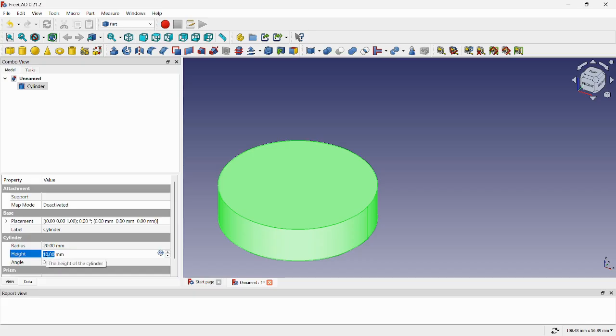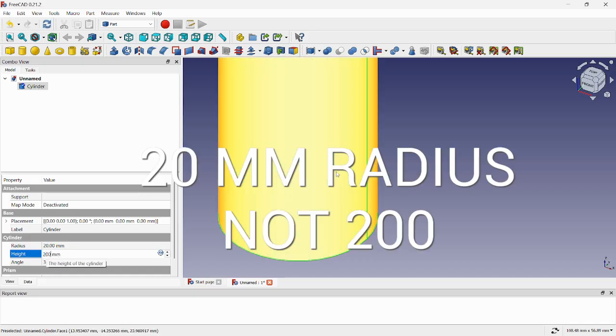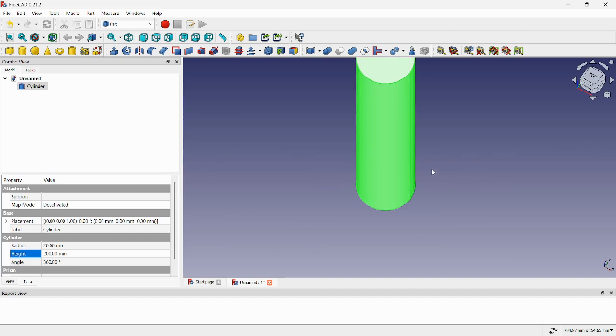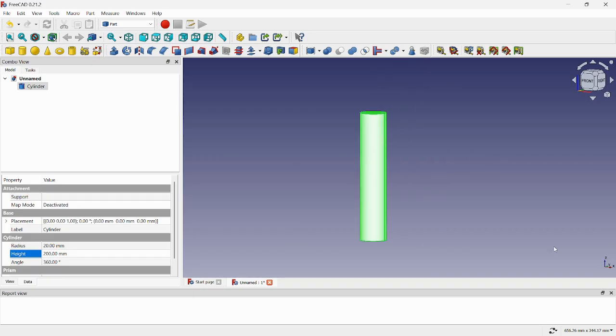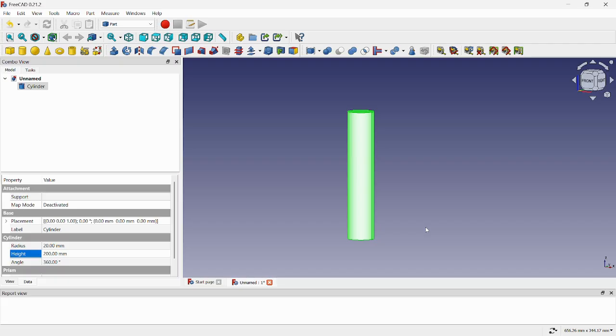So I'll be making a 200 millimeter radius and 200 millimeter tall cylinder, as you can see. And my cylinder will be running in the Z direction. So it's standing up and down, standing on top of the XY plane.